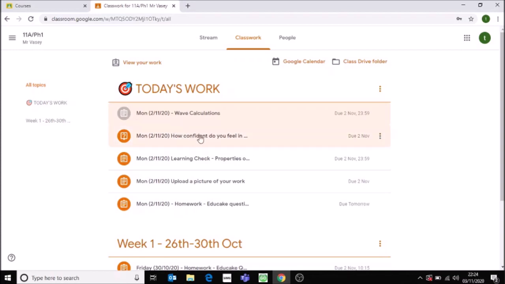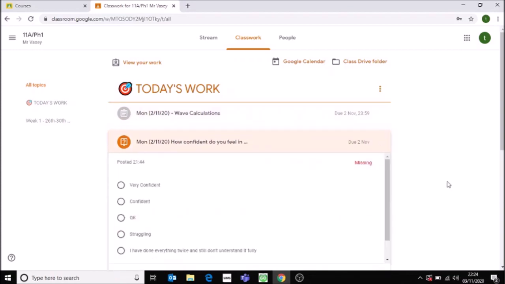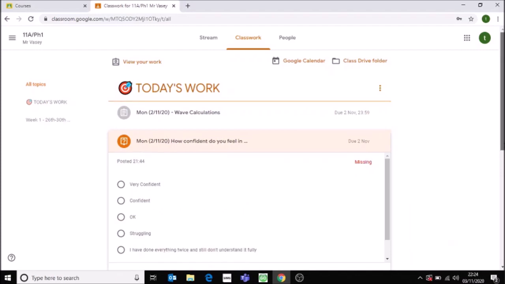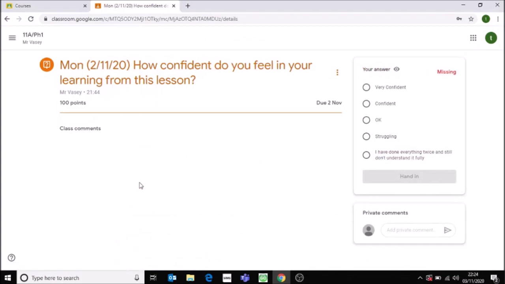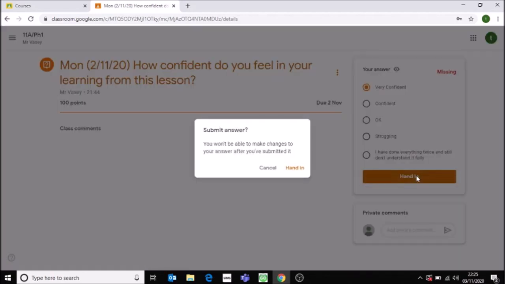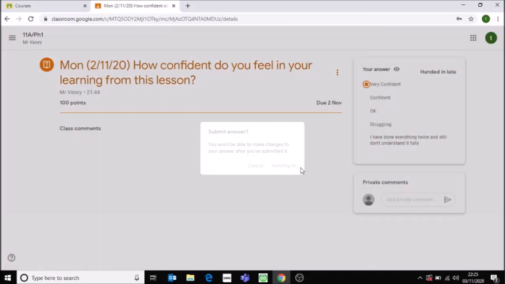So what might I have to do next? Well, my teacher has set me a multiple choice question for me to do. Here, if I click on View Question, I'll be able to see what it says. It says, how confident do you feel in your learning from this lesson? And over here is where I put my answers. It says your answer is, and I can choose from this multiple choice. I simply check, okay, I feel very confident after having seen this video, and I can click Hand In. Great, my work's been handed in, and my teacher has now got that information.